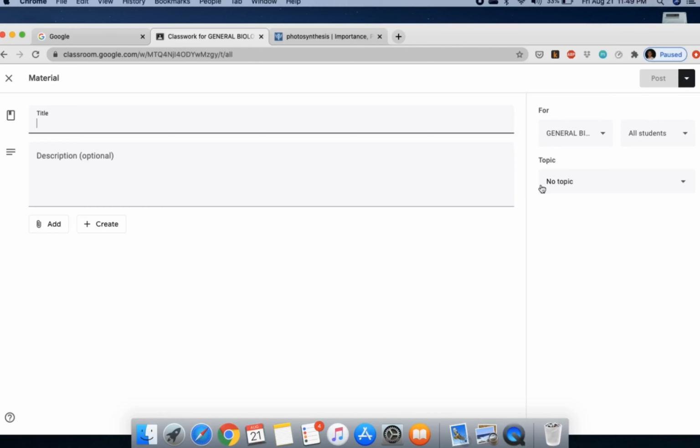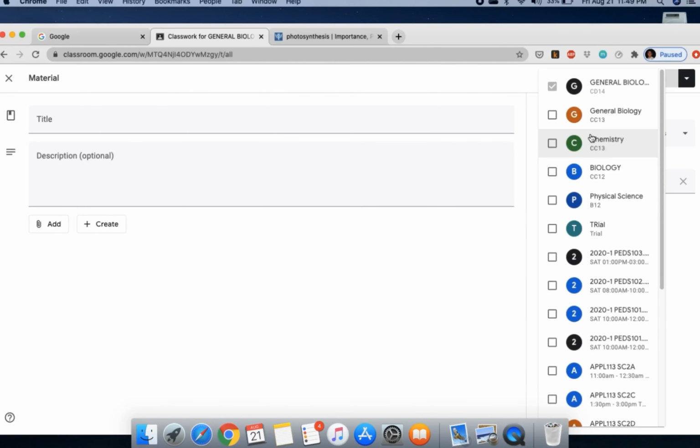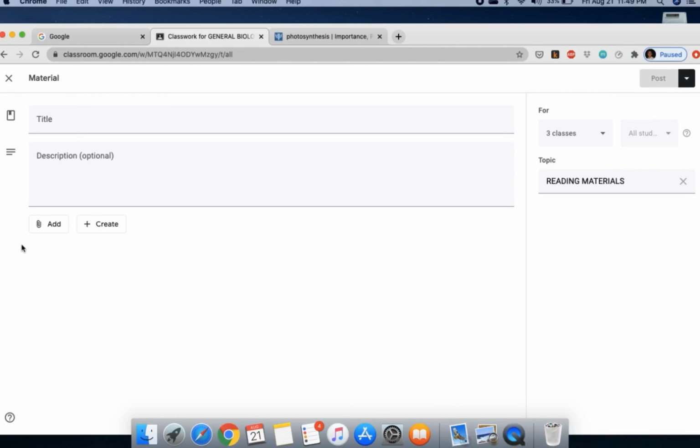Okay. Now, unang-una, for the topic, lagay ka dito ng topic. You create a topic. So, sabihin natin, this is a folder for reading materials. Okay. And again, hindi ko lang siya sa klaseng ito ipopost, ibibigay ko din siya sa aking other biology classes. Okay. Now, sabihin natin, this is a material for photosynthesis.